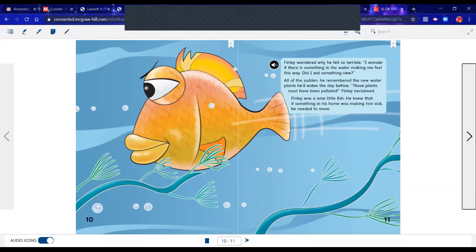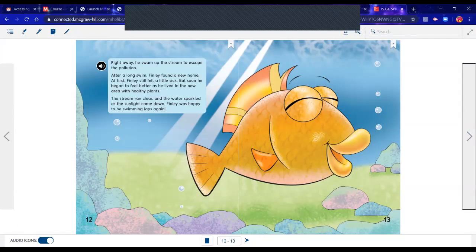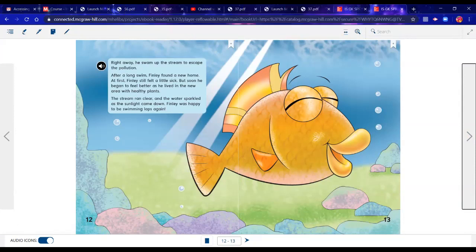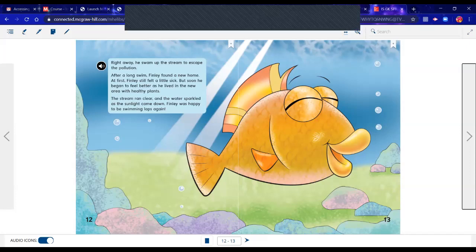Let's look at this page here. How does the water look in Finley's new home? It looks clear and it has sparkling water. So the sunshine could reach all the way through the water because there was no pollution and it was healthy so that the fish could stay healthy also.